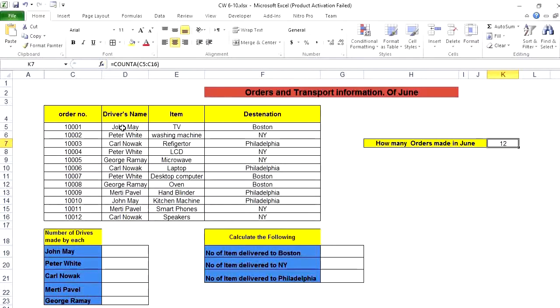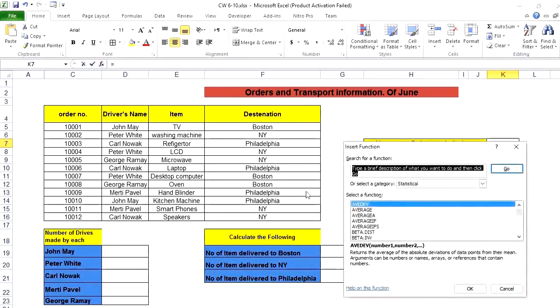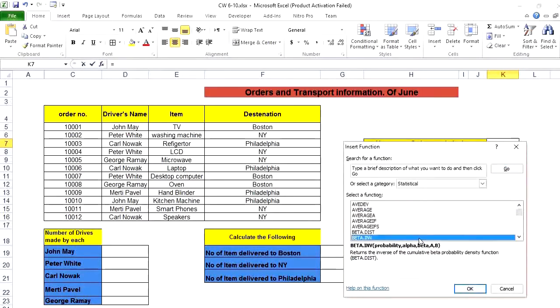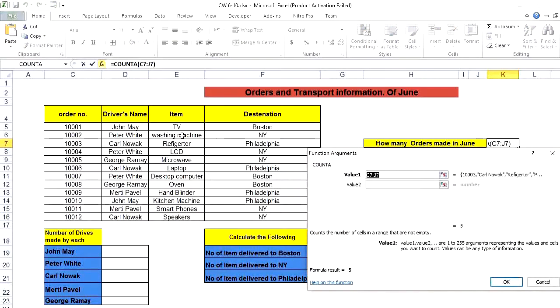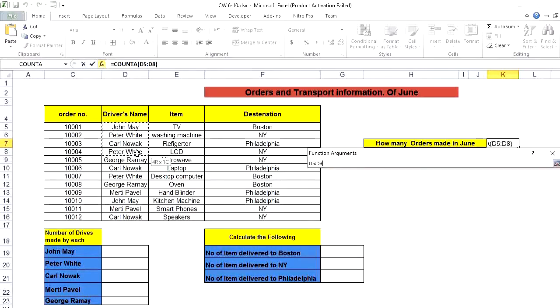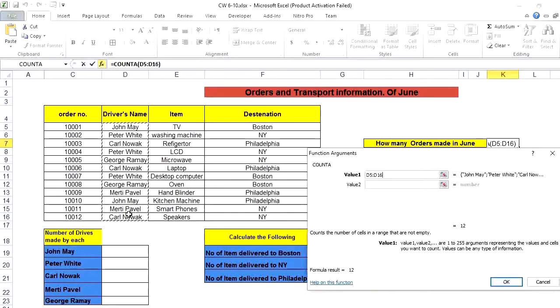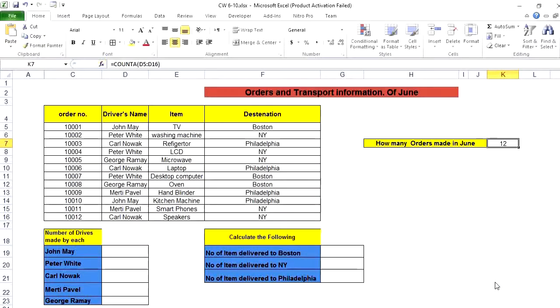So what if we selected the drivers' names? Again, delete, insert. Search for count again. I'm clicking on C, CountA. We're going to try the drivers' names. We're trying something other than the numerical values. They are 12. So CountA will count text values. It will count letters and words and so on. So they are 5.